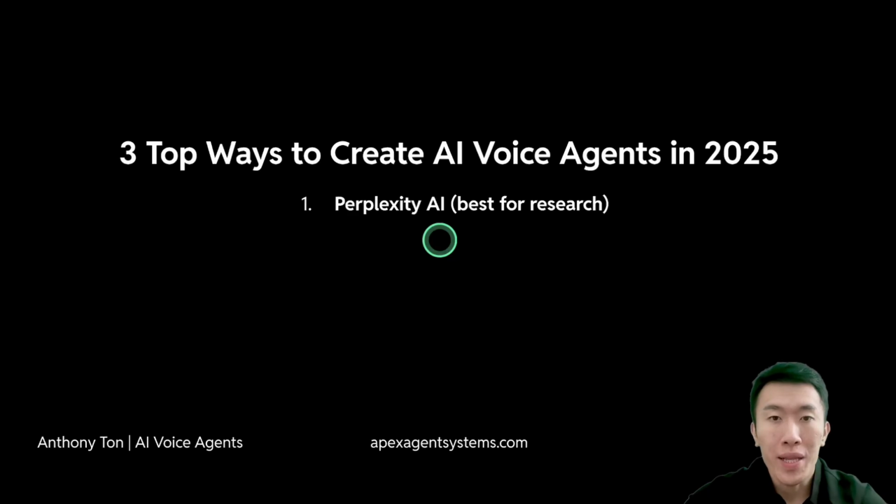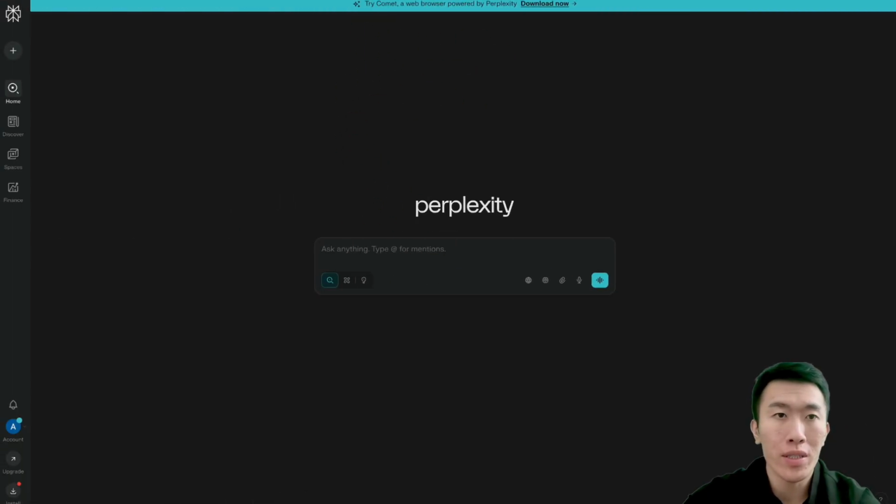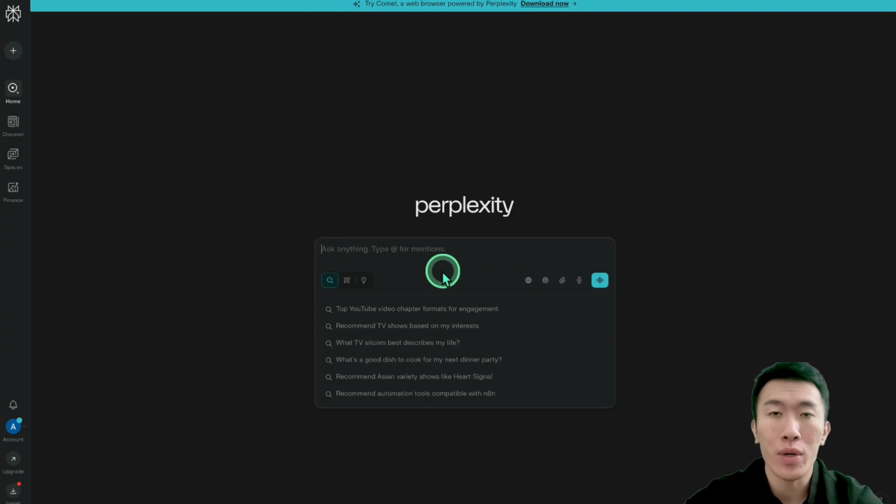Number 1, Perplexity AI, which is best for research. All we need to do for this is go into the address bar and type in perplexity.ai. Once you've done that, you can see that we have a chat box and we can ask it whatever we want. The reason why Perplexity is really nice is because it works really quickly. It'll literally give you an answer in like 1 second. And number 2, it'll search the internet for real-time answers, and it gives it to you in a way that is really easy to understand.